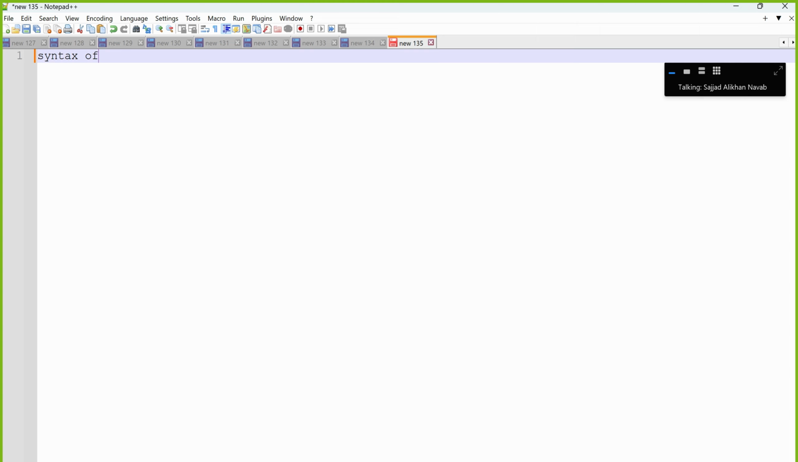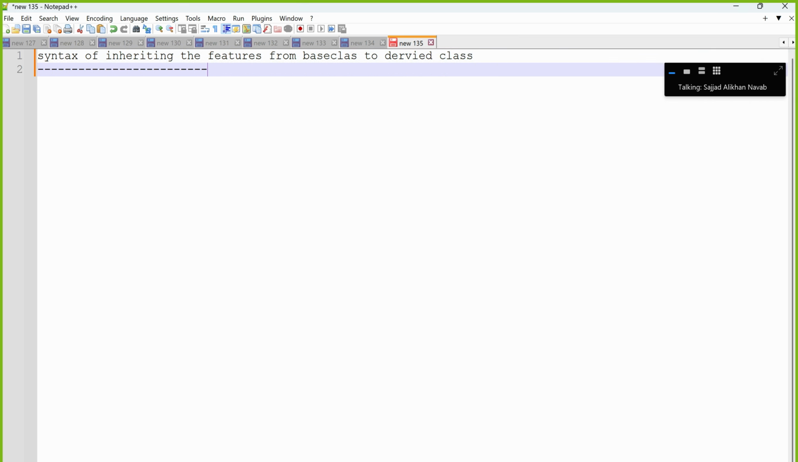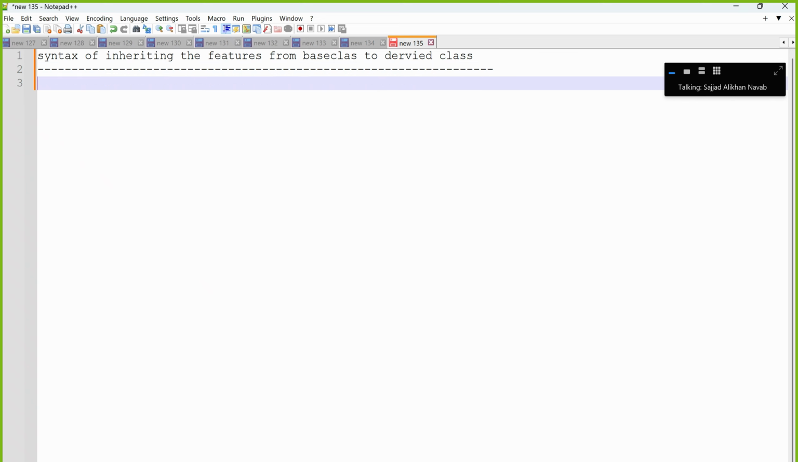Syntax of inheriting the features from base class to derived class. Syntax of inheriting the features from base class to derived class.